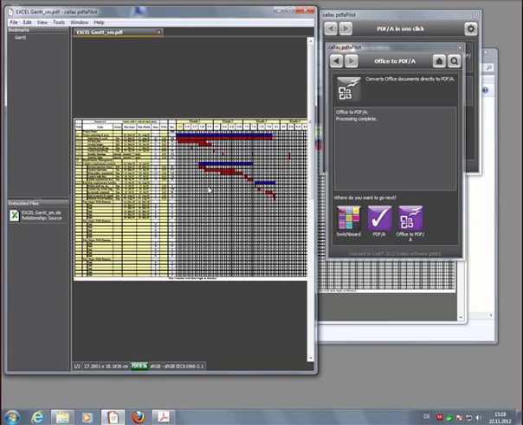Okay, I could of course do the very same thing with the Word file, with whatever files I could convert with pdfaPilot.